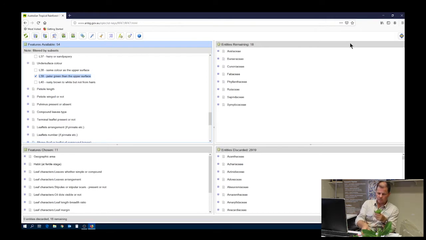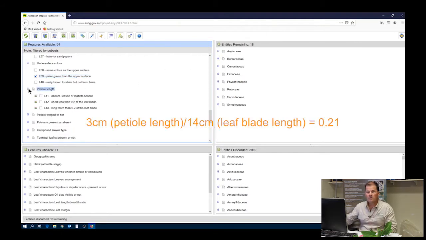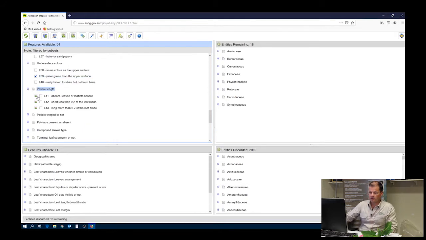So what I need to do is measure the length of the petiole, which is 3 centimetres, and length of the leaf is 14 centimetres. So the petiole length is very slightly more than 1/5 of the leaf blade. So I select the petiole is long.